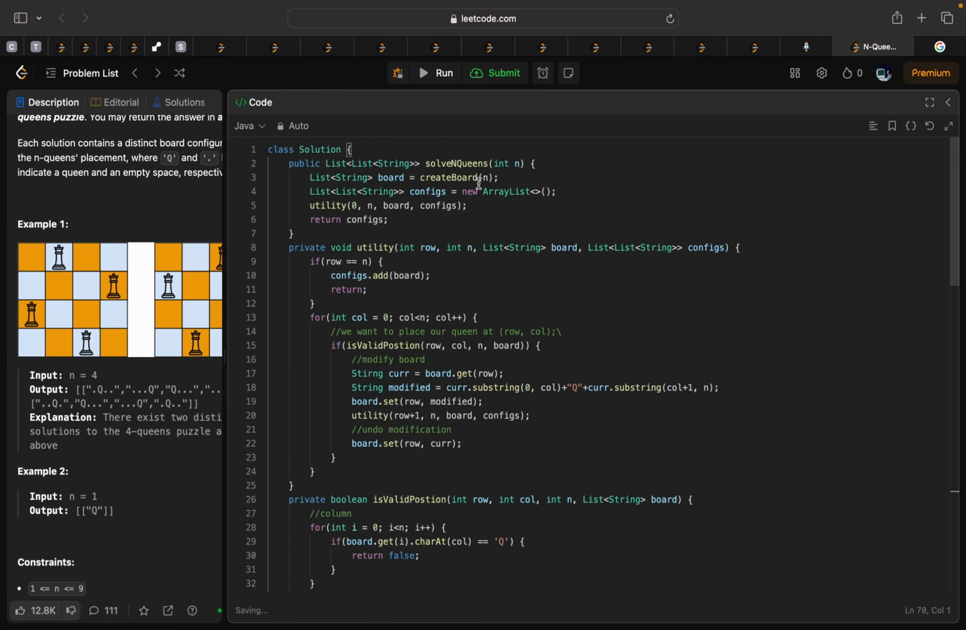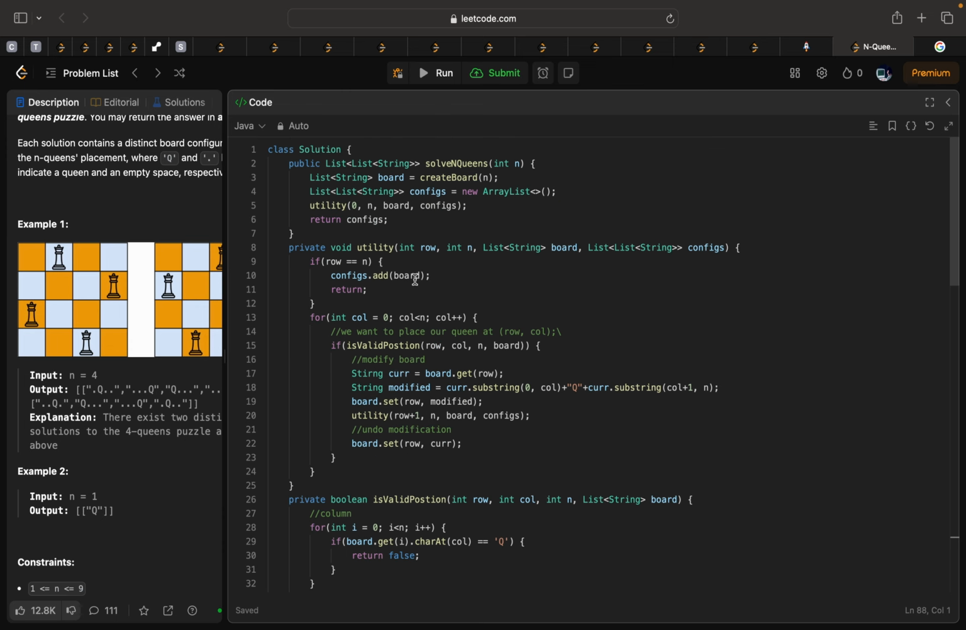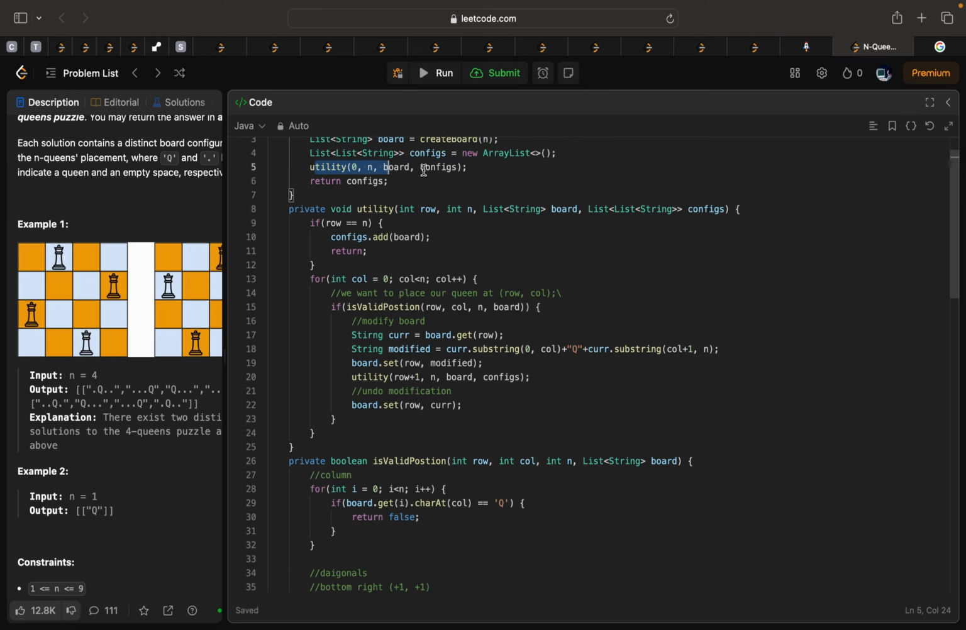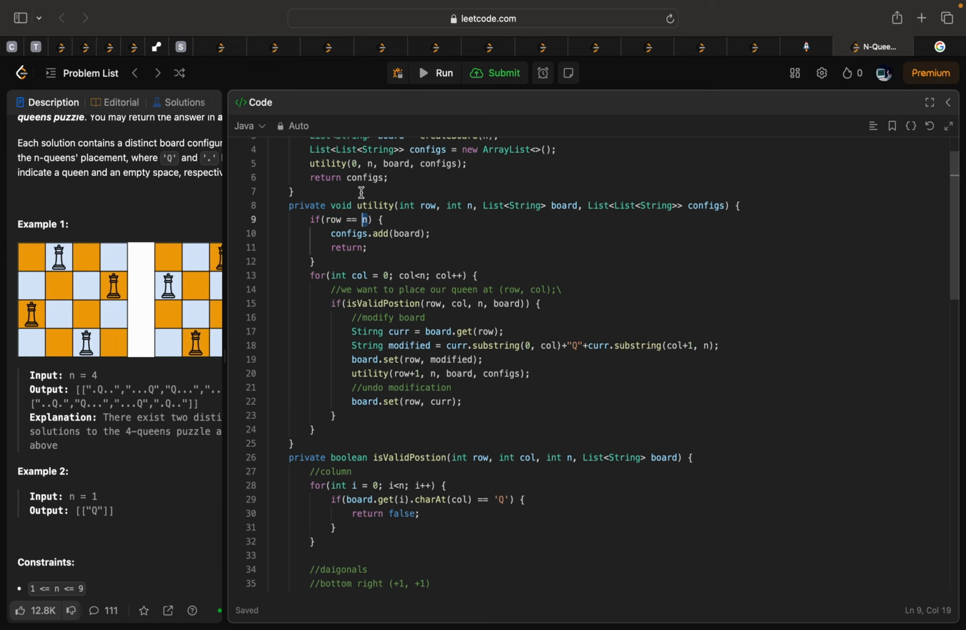So let's do a sum up quickly. We have created an empty board. We have called our create board function with n. This is our create board function. We are initially putting all the dots, and we are returning our board. After that we are initializing our answer configurations. Then we are calling the utility function. Whenever our row reaches n, we will add to configurations.